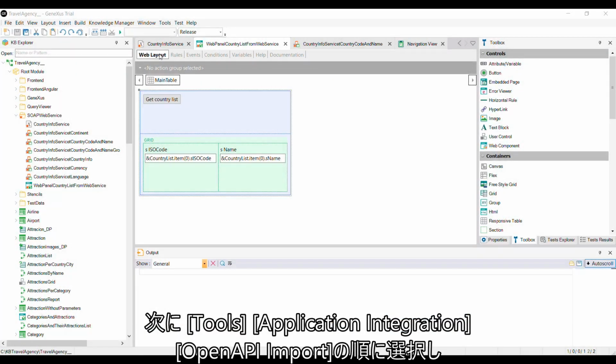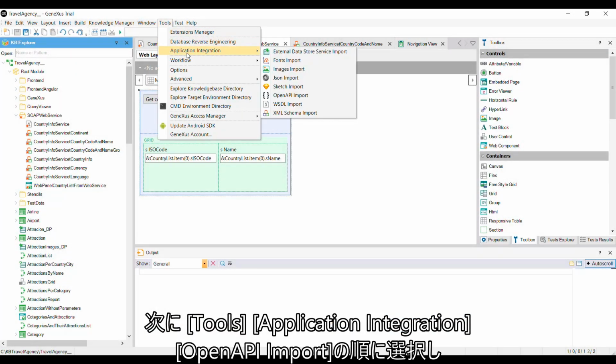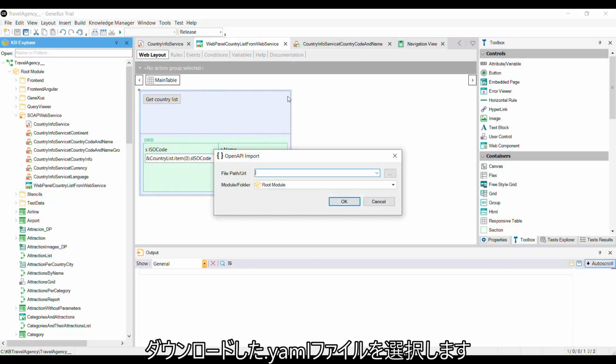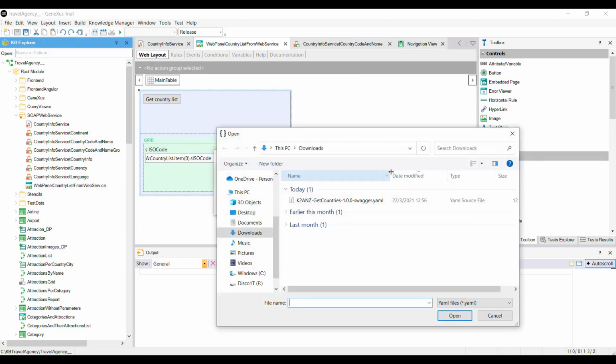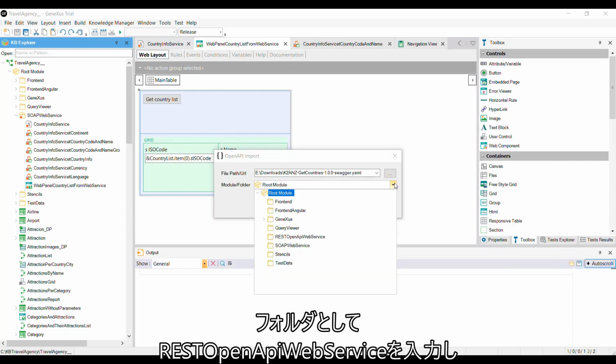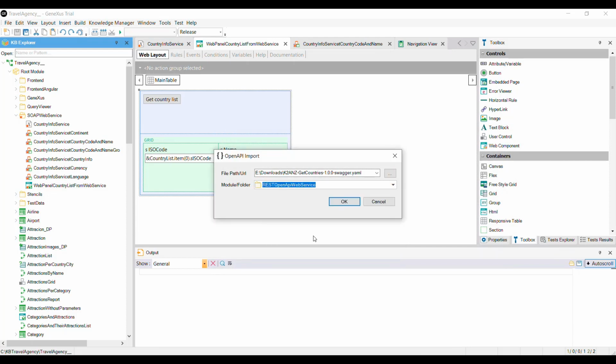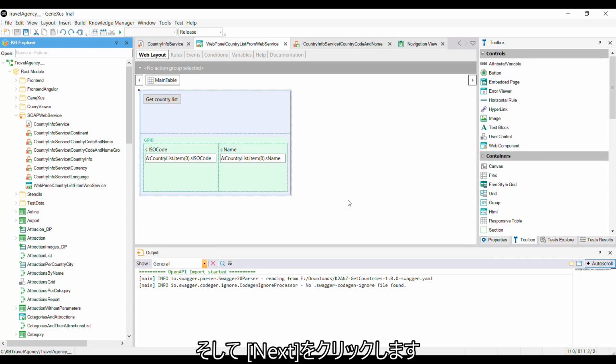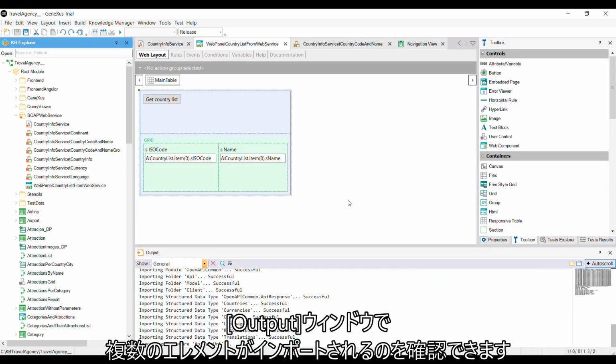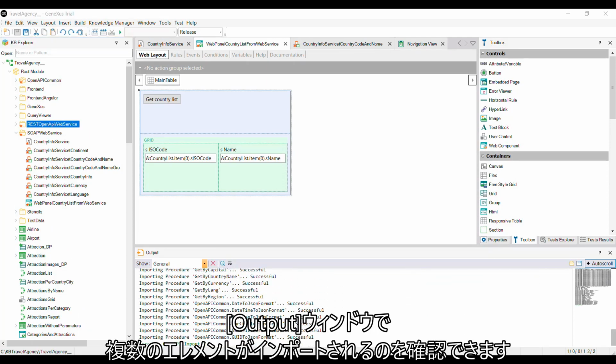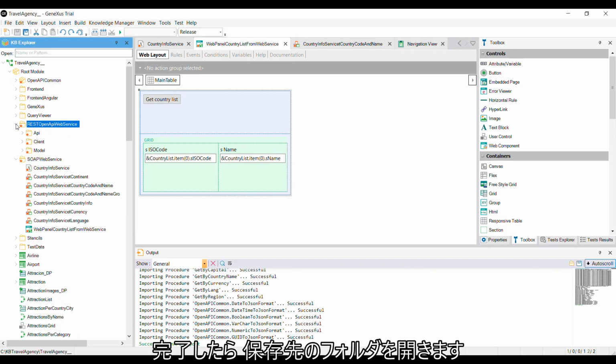Next, we select Tools, Application Integration, OpenAPI Import, and choose the YAML file we had downloaded. As a folder, we type REST OpenAPI Web Service and click on Next. We see in the output window that several elements are imported, and when finished, we open the destination folder.